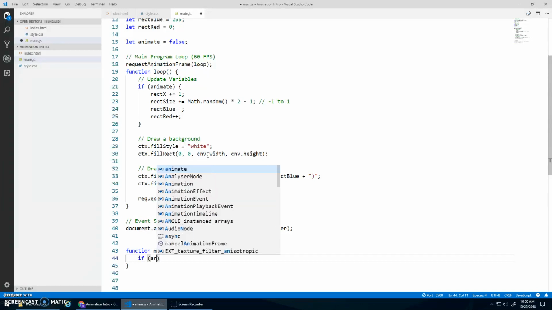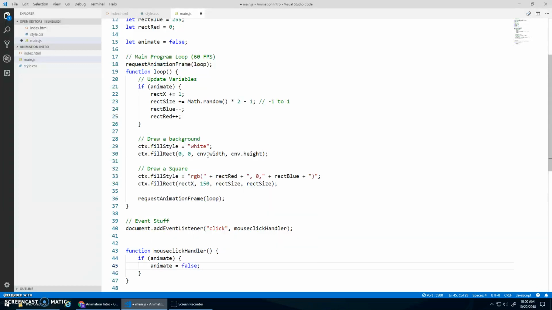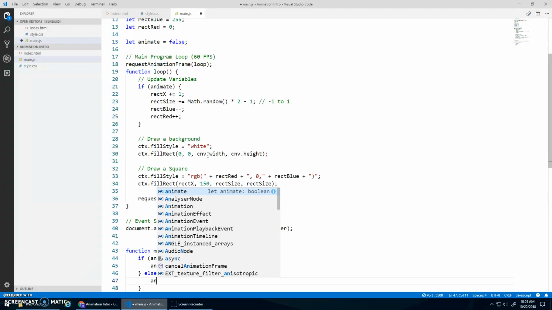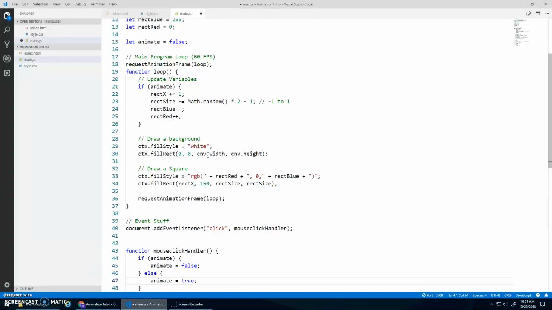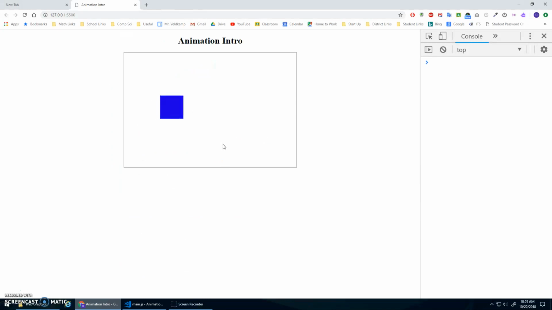I can say, hey, if animate is true, I'd like to assign animate to be false again, else animate should be true. So it's just basically saying, if animate is true already, make it false, otherwise it must be false, so I'm going to change it to true. So whenever I click, I switch it or toggle it. So now I click it once, I'm not holding it down, it just keeps running. I click again, it stops. Click, click, click, click. Beautiful.